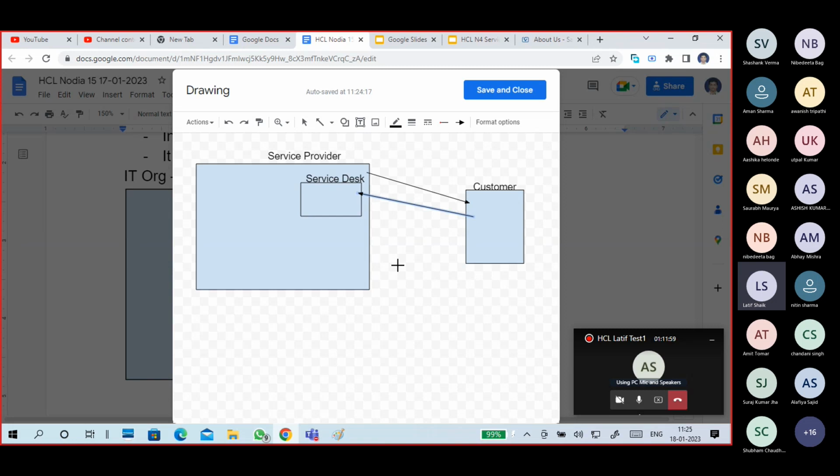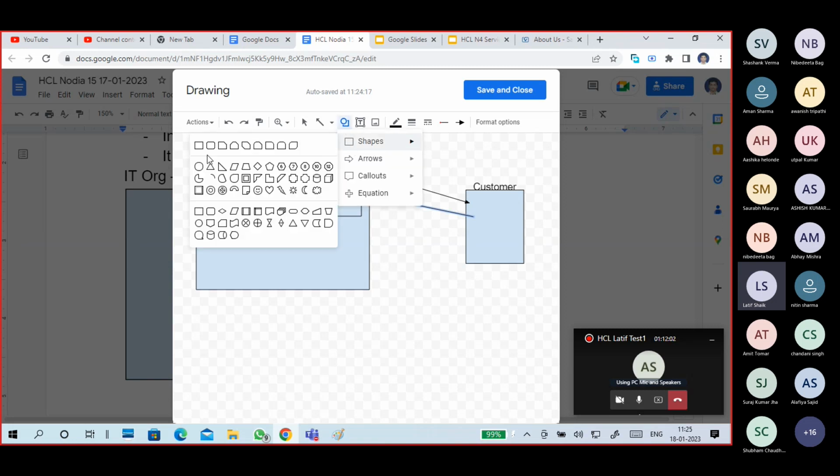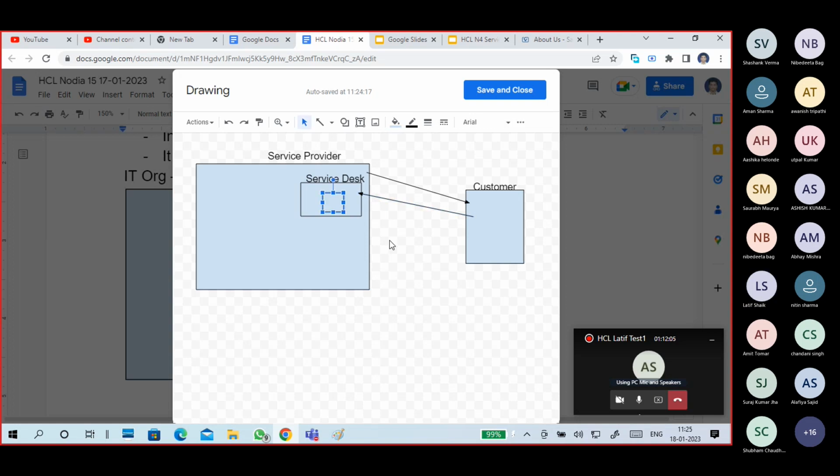And create a ticket. So what he will do is simply create a single ticket. Okay, this is a ticket. So what will the service desk do? Immediately they will create a ticket.